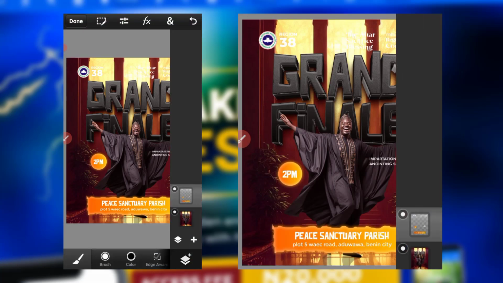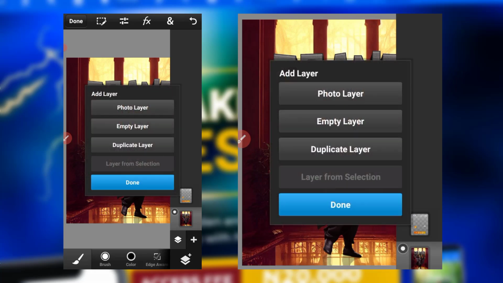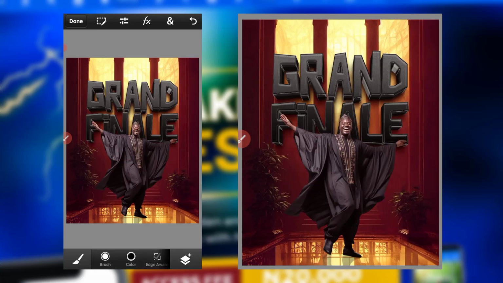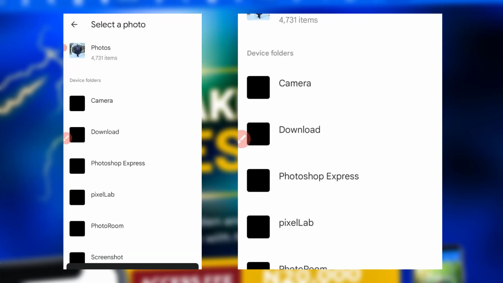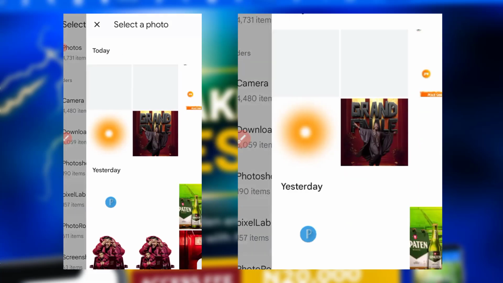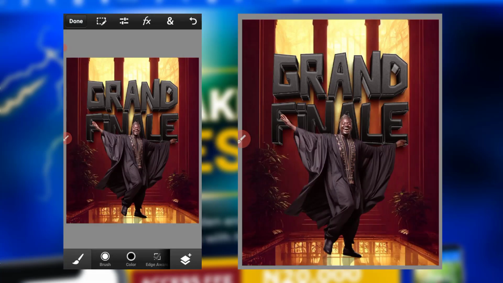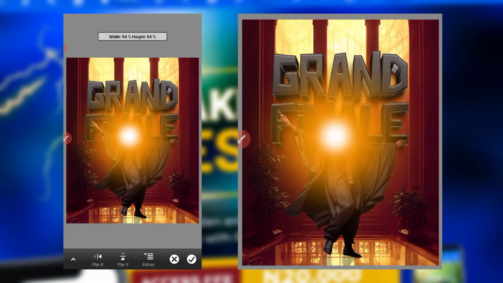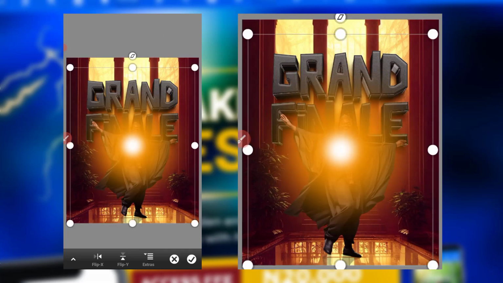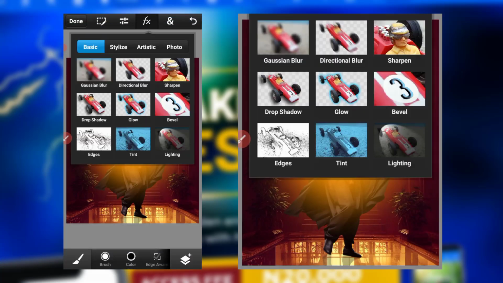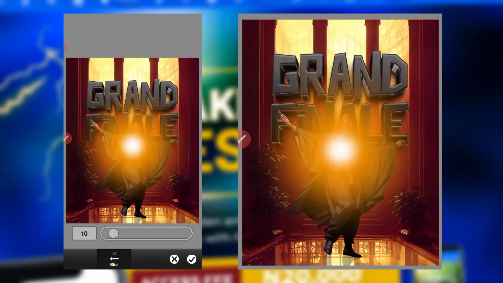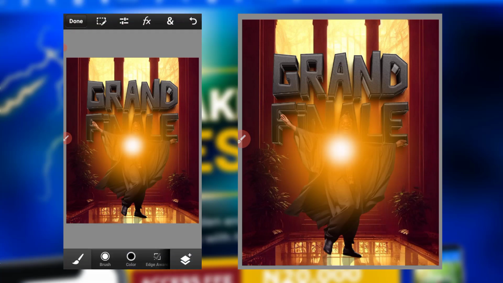So I'll just come here, I'll just hide it. I'll click back on this one, click on photo layer, photo library, click on photos. Then I'll just click on this. I'll bring in this PNG. Resources will be available for you in the video description. So put this here. I'll come here, come to Gaussian blur, make it to about, you can leave it like that.